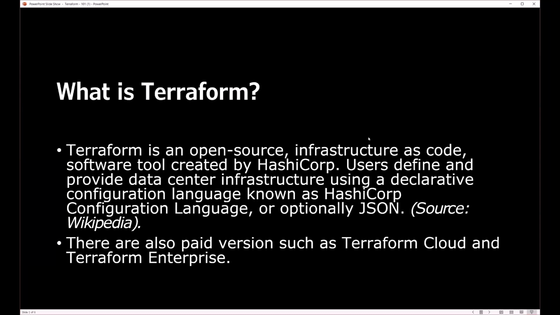What is Terraform? If you look into the definition of Terraform from Wikipedia, Terraform is an open source infrastructure as code software tool created by a company called HashiCorp. Users can define and provision data center infrastructure using a declarative configuration language known as HashiCorp Configuration Language or HCL, or optionally JSON.